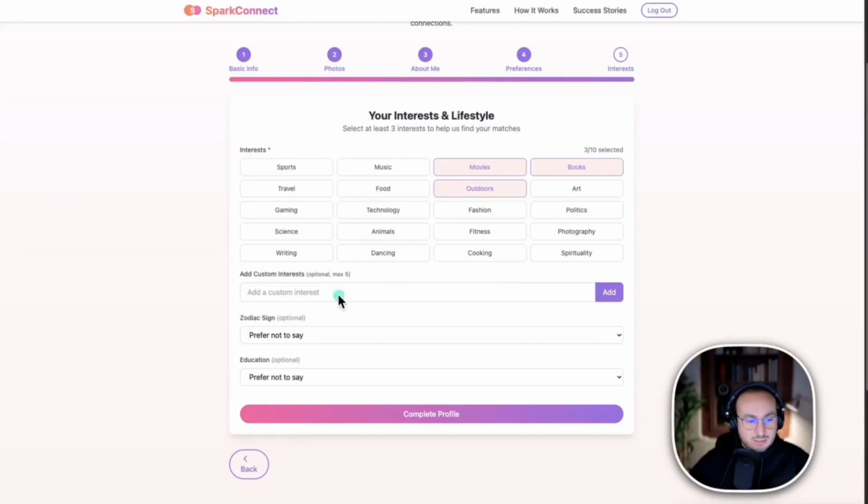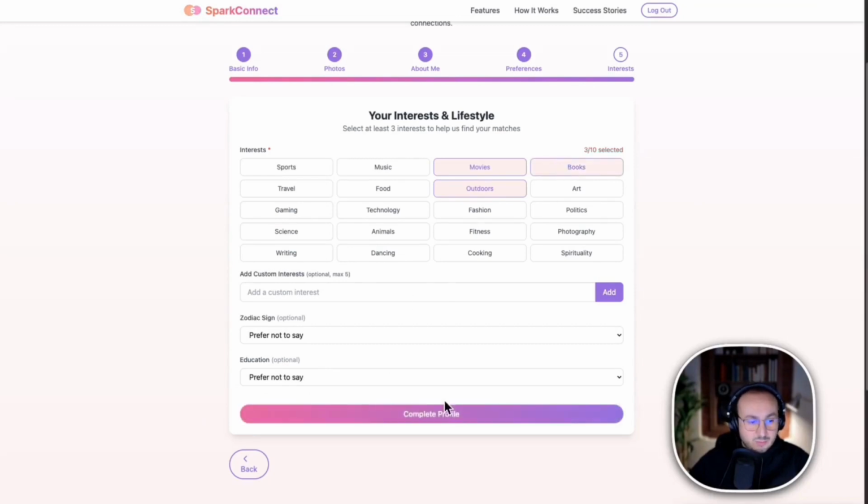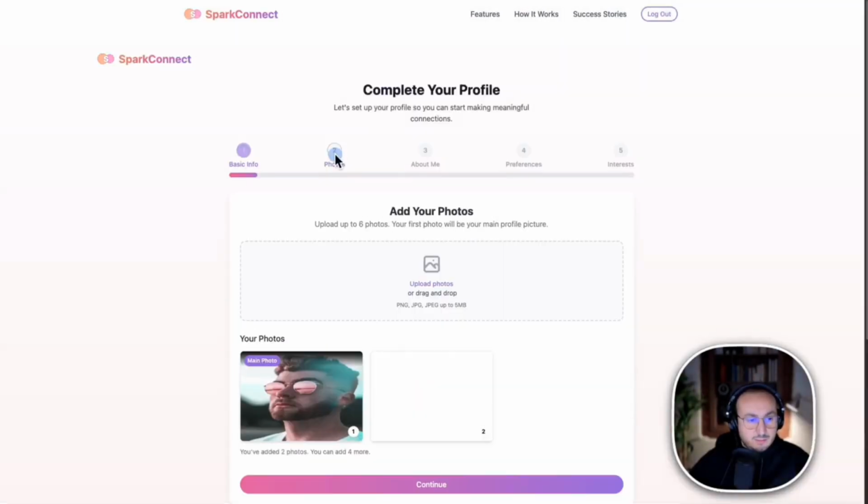It asks me to select up to 10, and what if I don't take the three? Be careful, you need to enter at least 3 centers of interest for the system to work. So here I will try 20. Then we will see if they display, and very well, they display. If I click here to edit the photos, there you go.